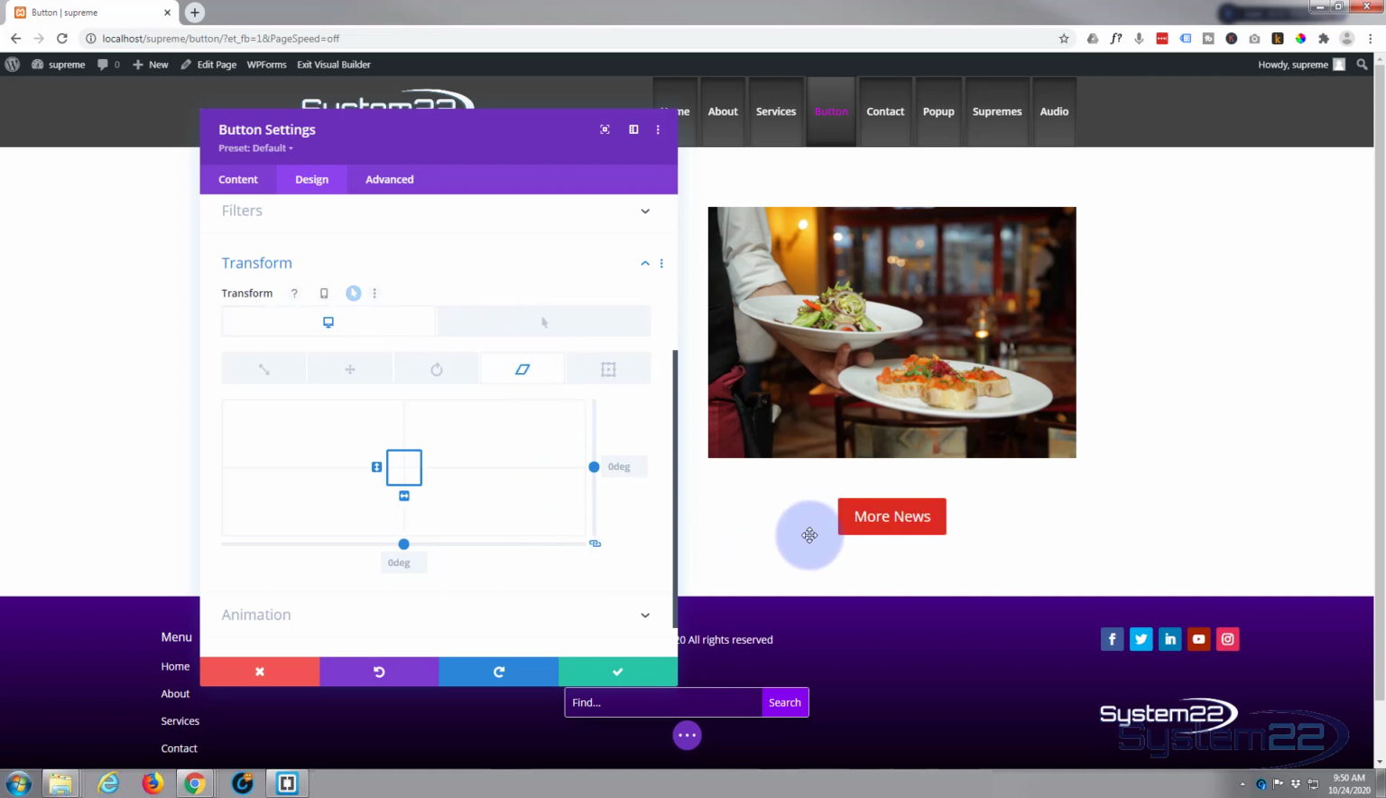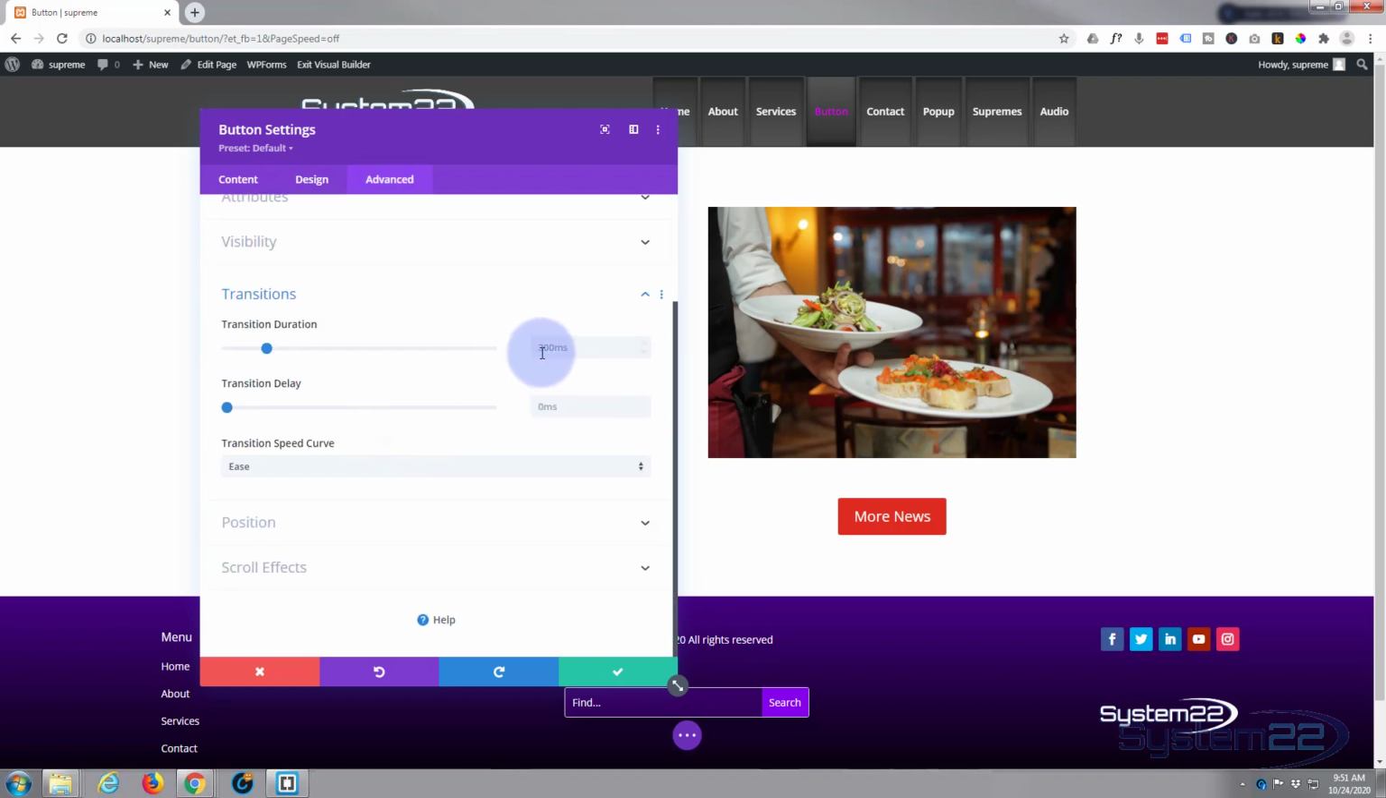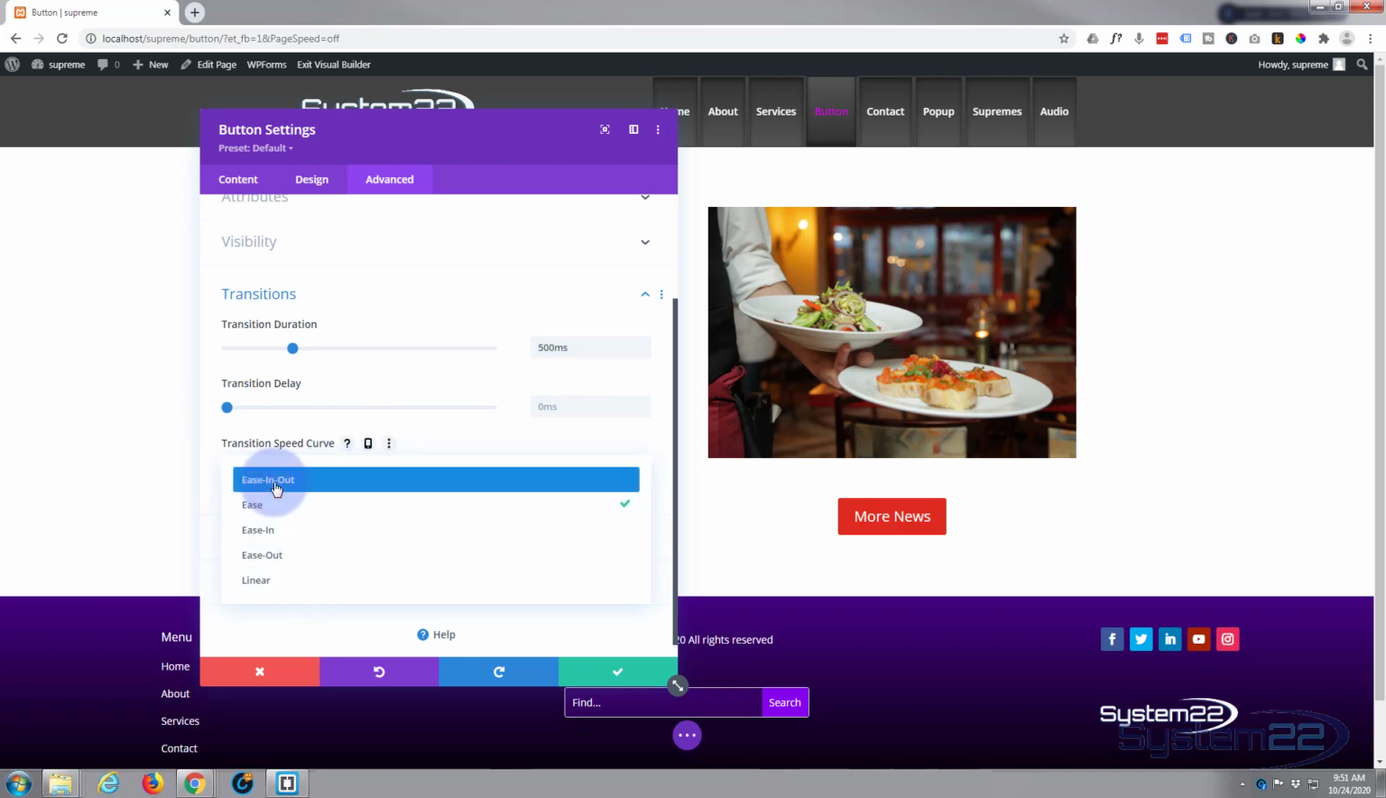Now the time that it takes to go from one to the other by default with Divi is 300 milliseconds, which is pretty quick. Let's slow it down a little bit for drama, and to do that I'm going to go over to the Advanced tab, down to Transitions. There's the default 300. Let's make it 500, half a second. Don't want any delay. And you've got speed curves, they're all slightly different. The one I like is ease in and ease out, because when you take your mouse off it, it sort of eases back out into the other one again.